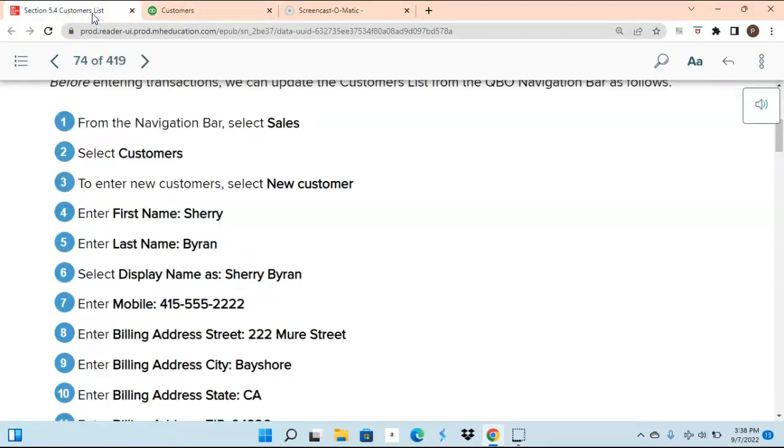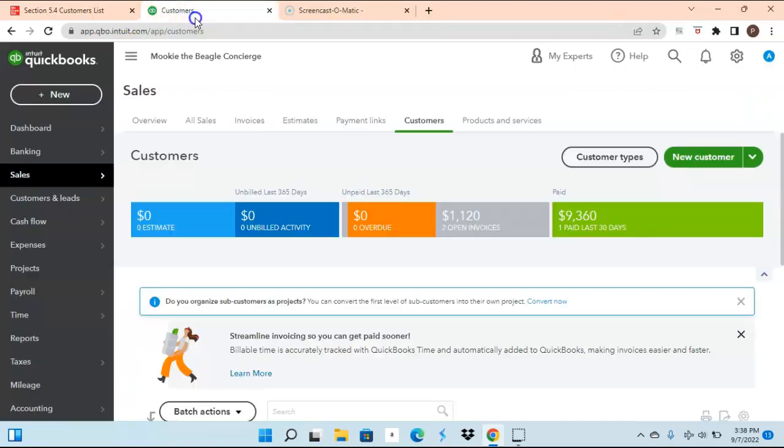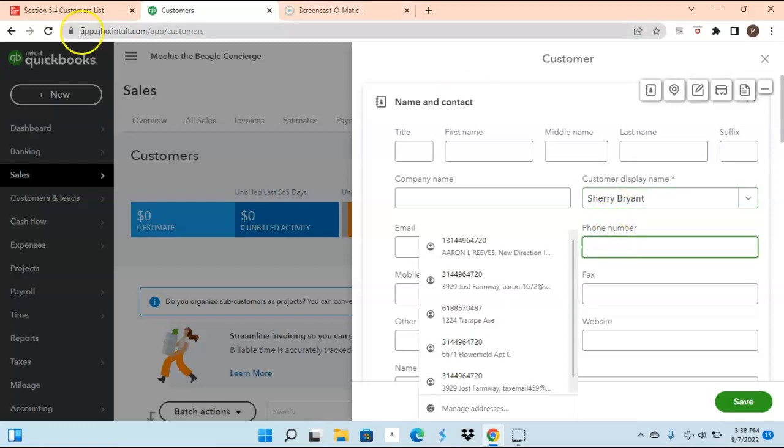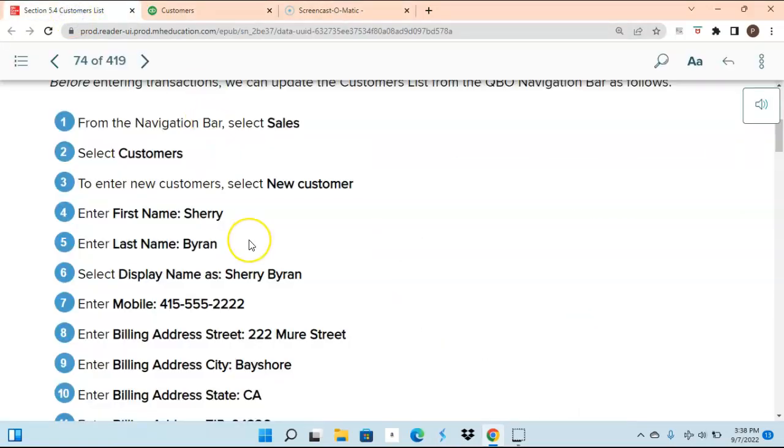So to add a new customer from your customer screen, click where it says new customer. So I'm going to add a T in her last name. So we'll put in Sherry. I'll make it Bryant, like Kobe Bryant. Okay. And then they gave us the first and last name, display name, and a mobile phone number.